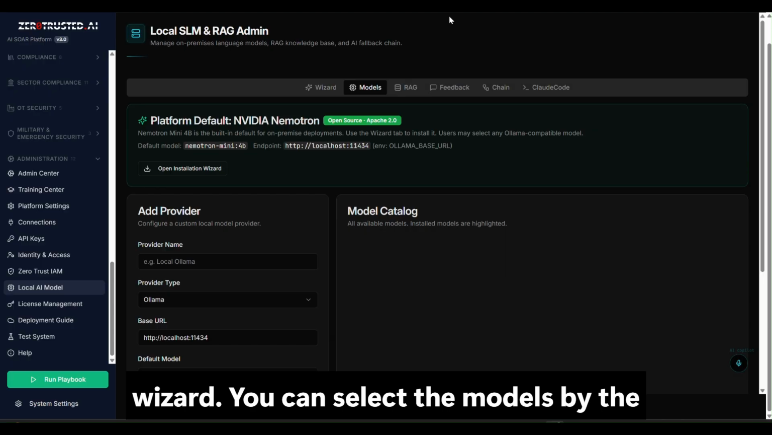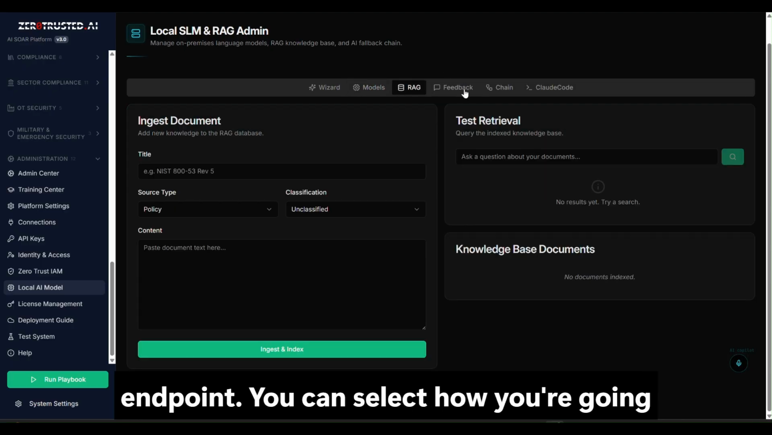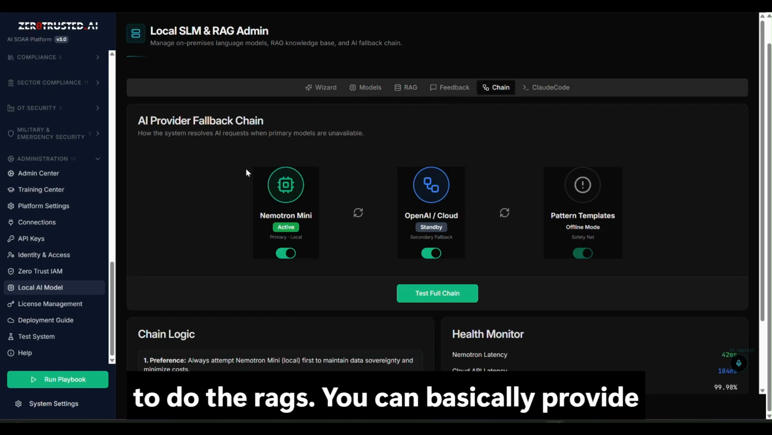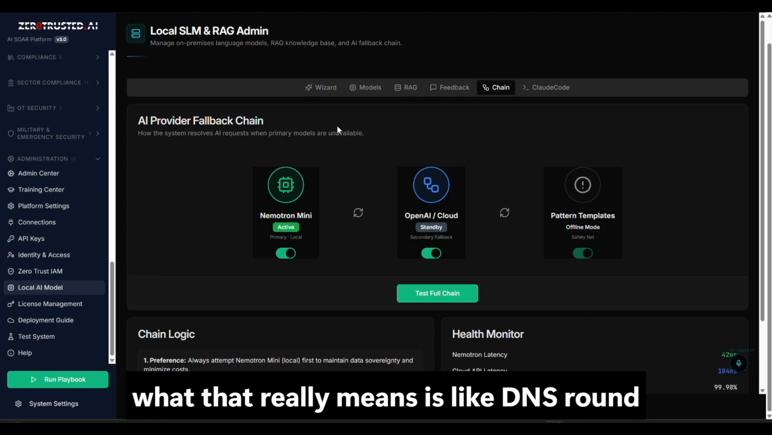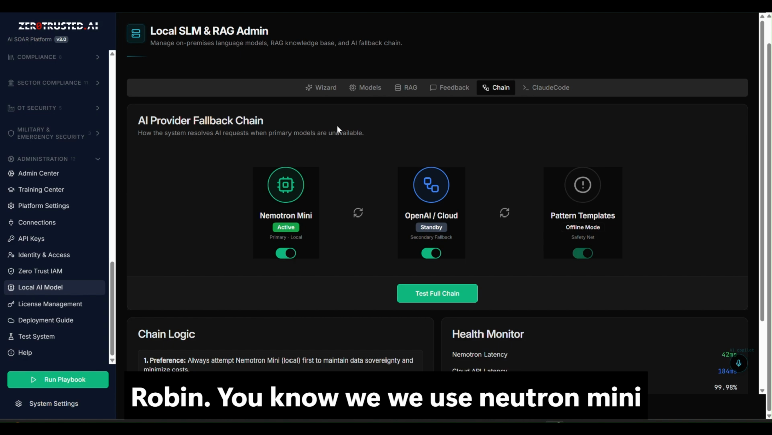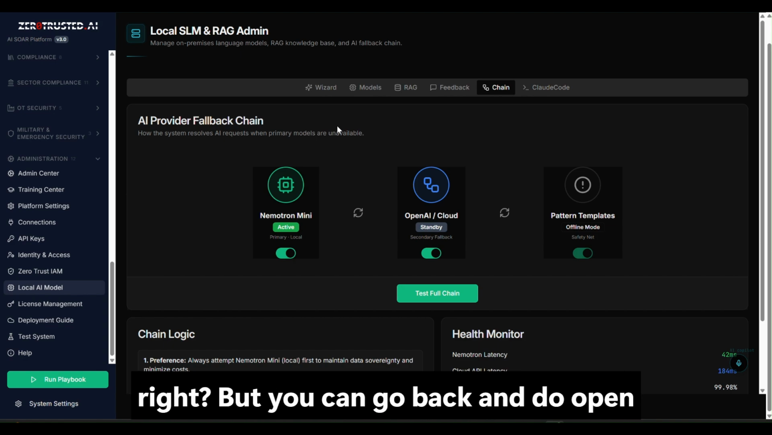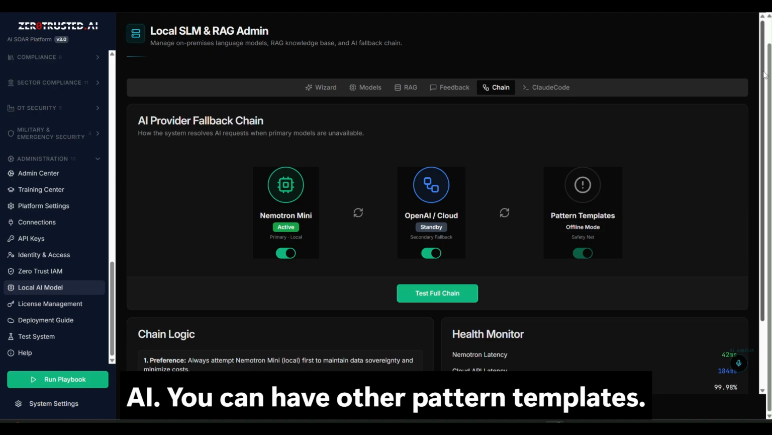And we got a wizard. You can select the models by the endpoint. You can select how you're going to do the RAGs. You can basically provide the AI provider fallback key chain. So what that really means is like DNS round robin. We use Nematron Mini as the brain that ships with the product, right? But you can go back and do OpenAI. You can have other pattern templates.